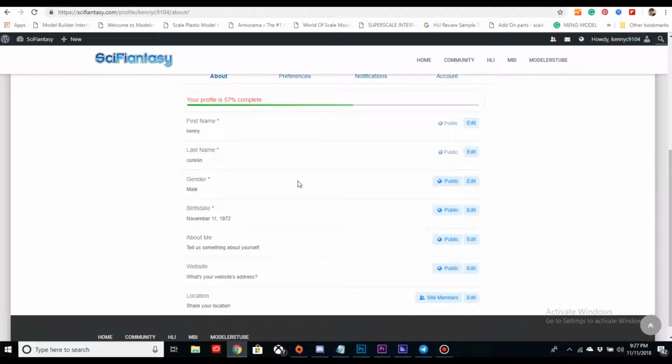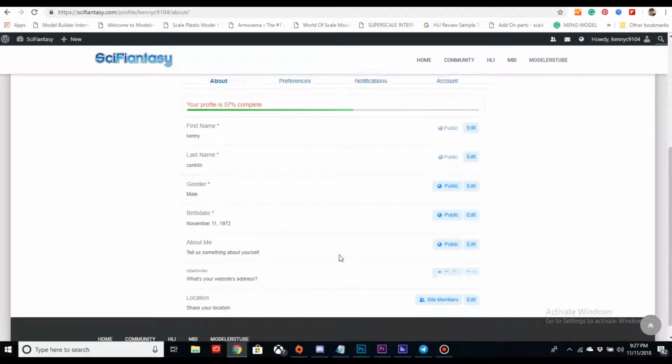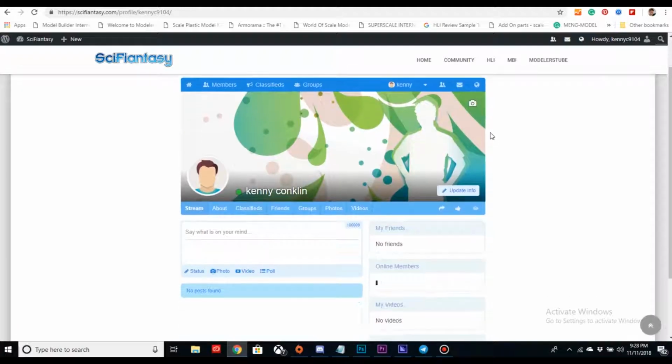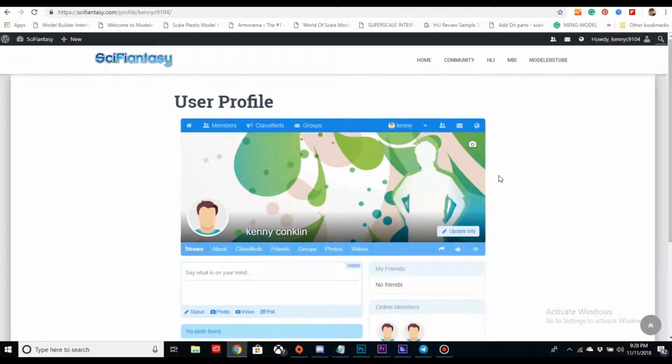So I hit save, saying my profile is only 57% complete. That's because I didn't do these, so you don't have to really worry about that. Now if you come to the stream, you're going to see people that are online. You're going to see your profile, which you can change your avatar and all sorts of stuff like that. But you can learn that, or if you have any questions, just contact me and I'll help you with that.